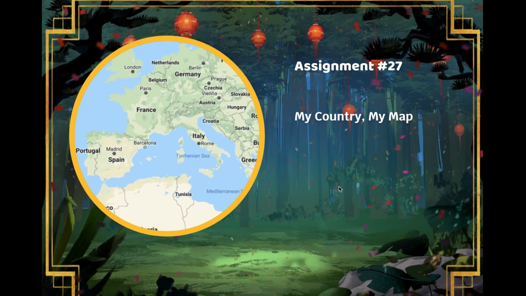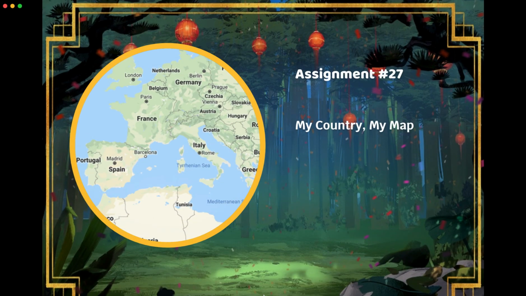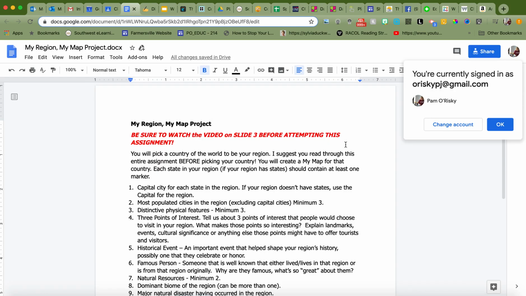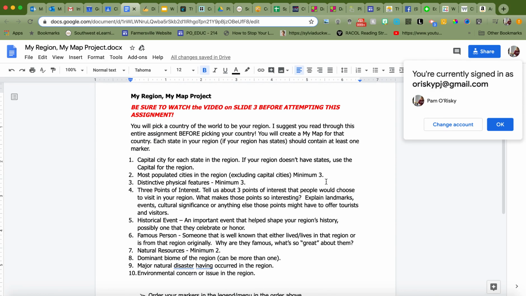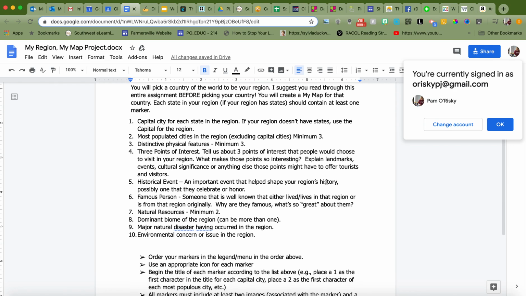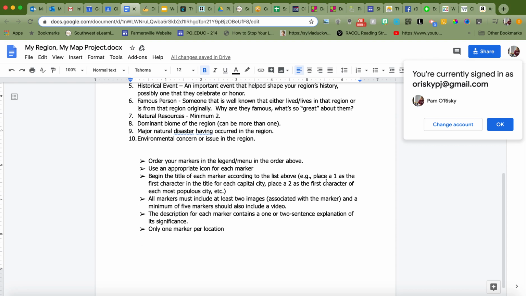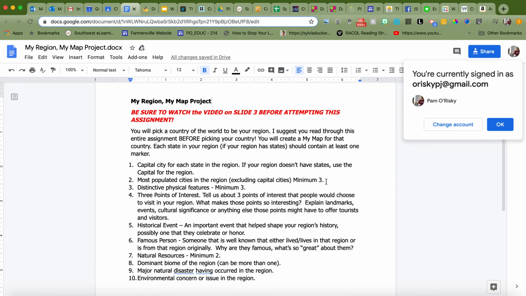Assignment number 27 has you picking a country, and you are going to make a map for your country. Let me go quickly to assignment 27 in your Google Classroom. The directions for what you have to do for that map are pretty clear. Everything is spelled out on here. Make sure that you read those carefully. You're picking your own country. This will be a map that you're doing on your own.